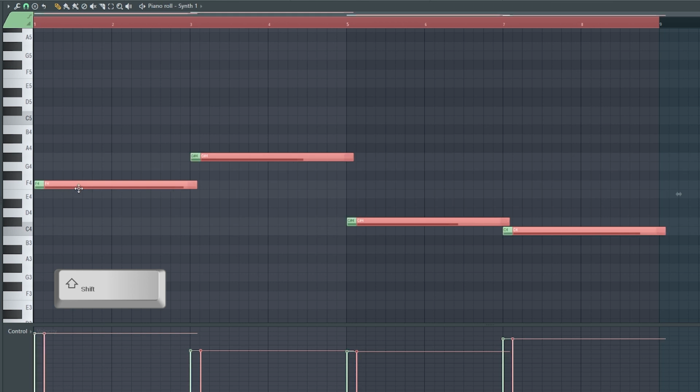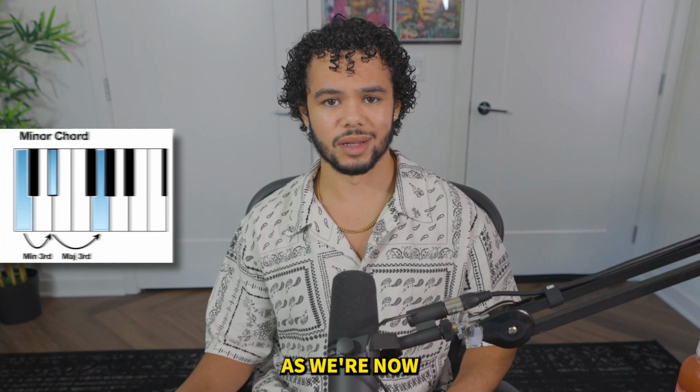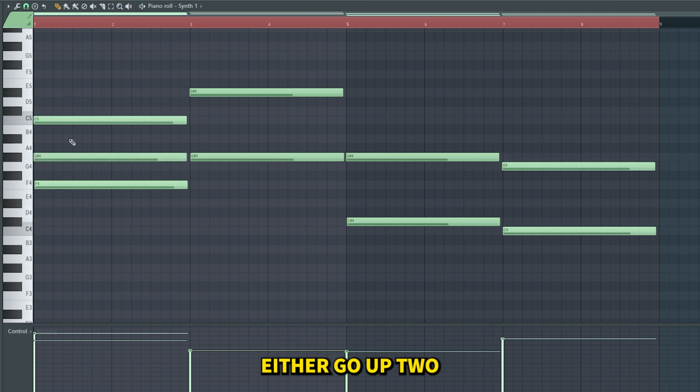So hold shift and then just pull it over with your mouse, then move it up 7. 1, 2, 3, 4, 5, 6, 7. And that will sound good as we're just building a major or a minor chord from here. Either go up 2, this will be a minor chord, or 3, which will be a major chord.